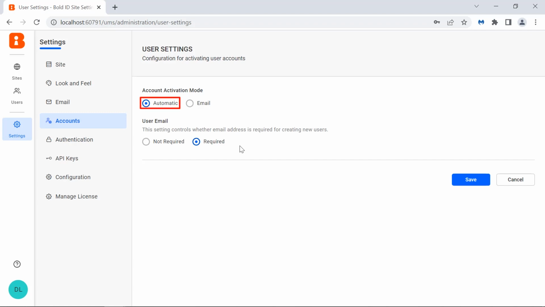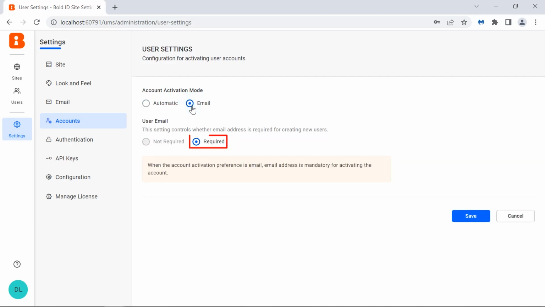For the automatic activation method, both Not Required and Required options will be available. But for the email activation method, the Required activation method is selected automatically. I click the Save button. The email account activation mode is enabled only when the mail settings are configured.